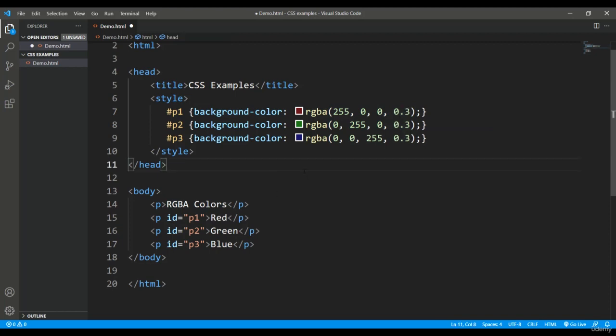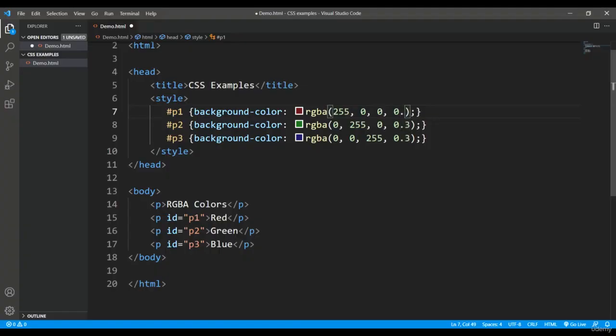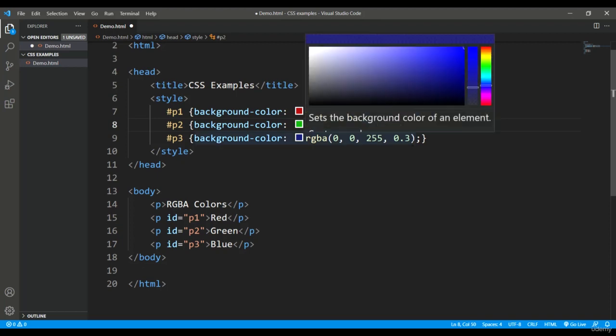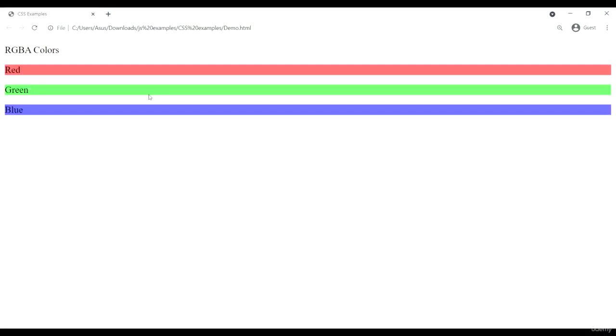Alright, so let's save it for now and let's refresh here. You can see that this is red, green and blue, but not to the extreme. There is some sort of lightness in the color. That's because of the transparency. If I increase the value here, the minimum is 0, the maximum is 1, and in between you can give a decimal value. So as you can see, as I increase the value, it is darker in shade.